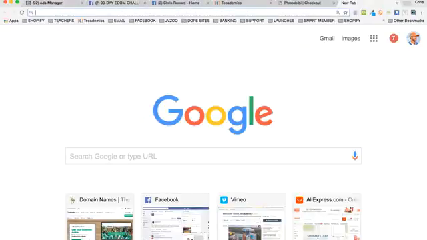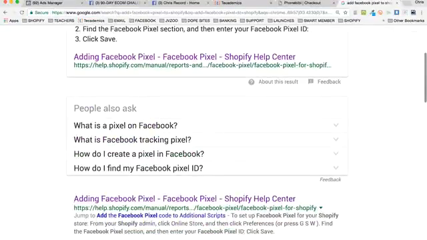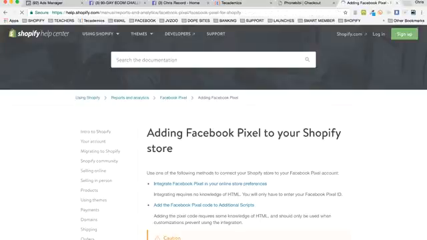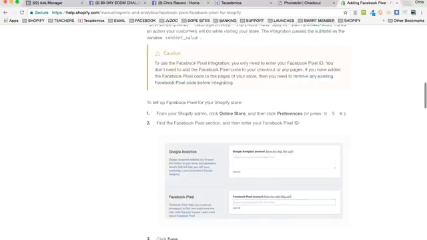If you don't know how to do it, watch this. This is how Google works. This is why Google's so great. Watch this. Add Facebook Pixel to Shopify. You can literally just do a Google search. And it's this simple. Whatever. You just click on the first one if you want. It says there's 2 ways to do it.